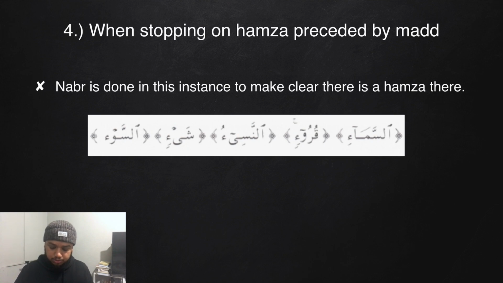If we look at an example here, we have as-sama'i. Many reciters may say as-sama'. Notice you can't hear the hamza. Listen again, as-sama'. Whereas if we do the nabr, as-sama', I raise my voice slightly and then the listener knows that there is a hamza there. I will say it again without nabr, as-sama', and now with nabr, as-sama'.